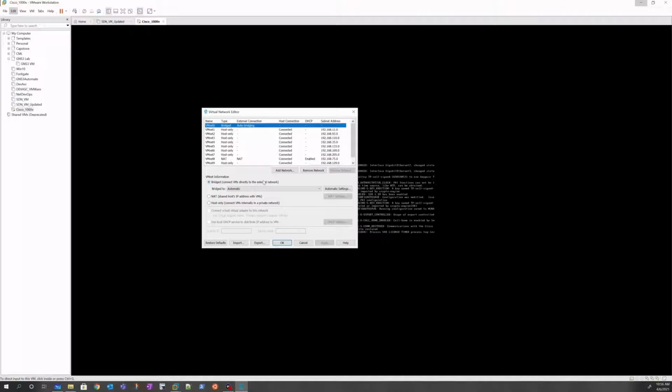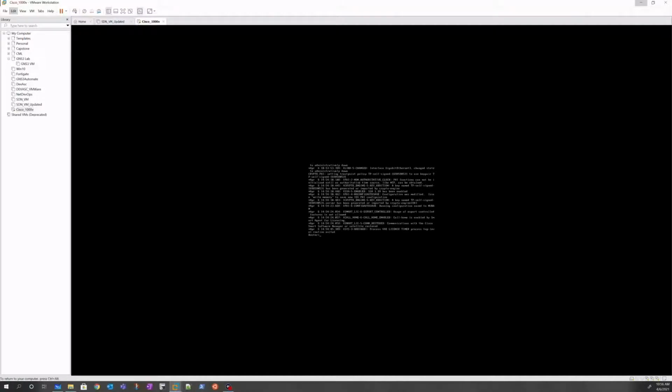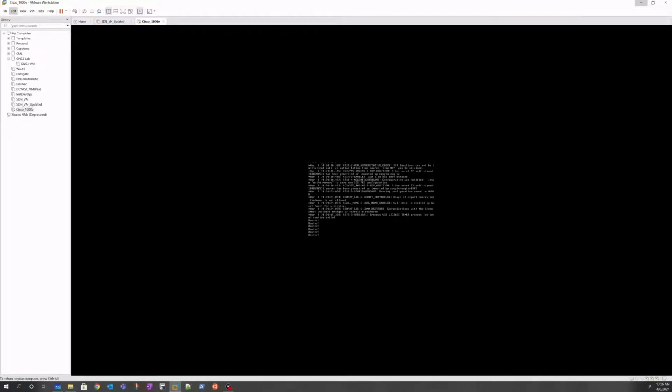So if I chose bridged for my virtual machine, it would get an IP address on whatever network the host is actually connected to. Okay, so now that we've gone over that, it looks like the Cisco CSR 1000V is loaded. And I'll do enable. All right. And right now, nothing should work really.